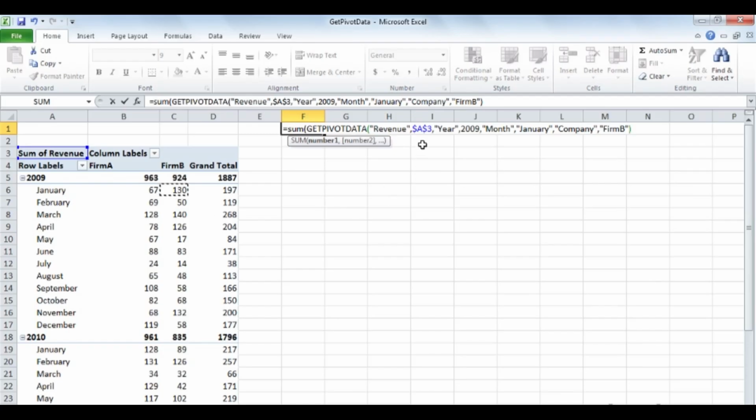The second part is the cell A3. A3 is the first cell at the top left corner of the pivot table. Year indicates the year field, and 2009 is the year that is applied to the cell in C6. So as you can see, the year is 2009, and the cell C6 clearly falls within that part of the pivot table. Next, the month is January, and you can see that here, it is in fact for January. And then finally, you have the company, which are the columns, and it is firm B. And cell C6 is under firm B, so it is that company's data.